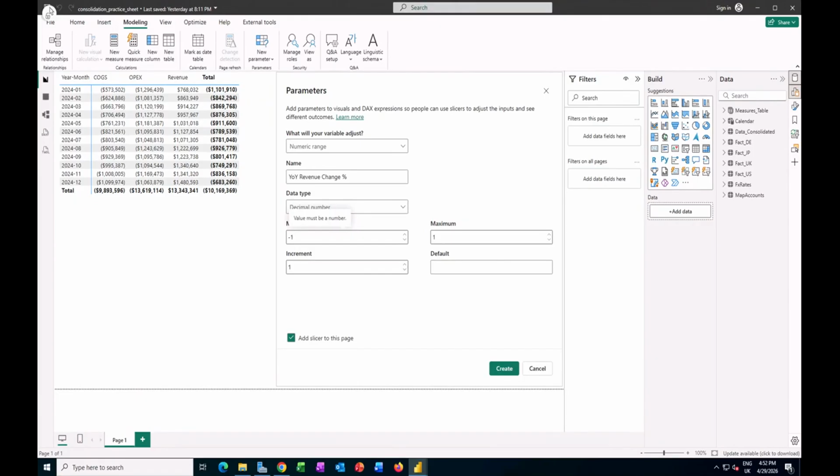So those are the values that will be limiting the range of my parameter, effectively in our case here, allowing the values of -100% to 100%. And then for the increment, I'm going to type in 0.01, effectively allowing to change my parameter value by 1%. And then for the default, I'm going to select 0. So if there was no selection made, that would be our default value. I'm going to unselect that Add slicer to this page box because I will add it manually in a few moments. Then let's click on Create.